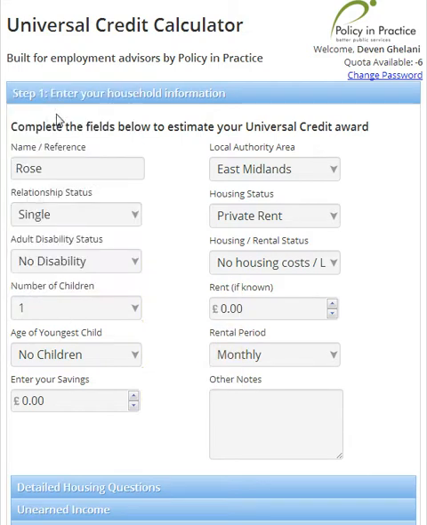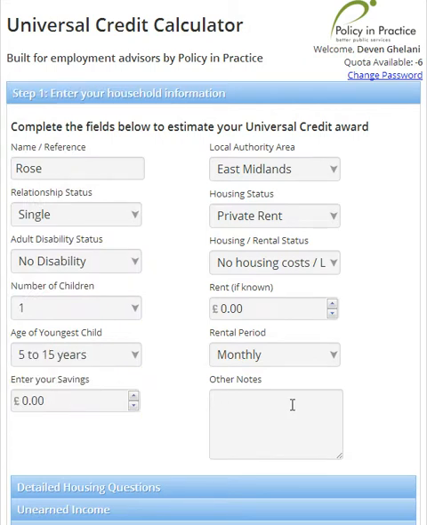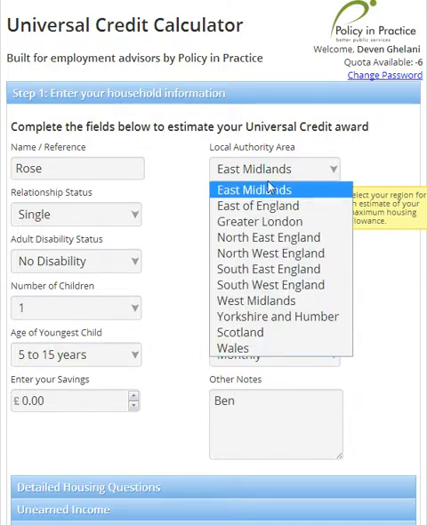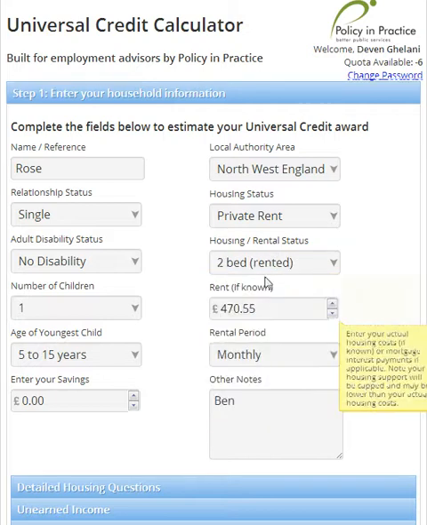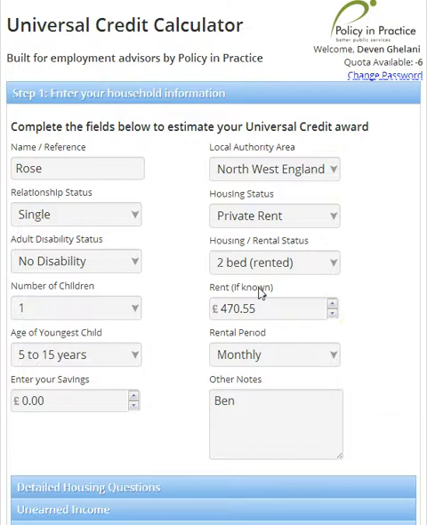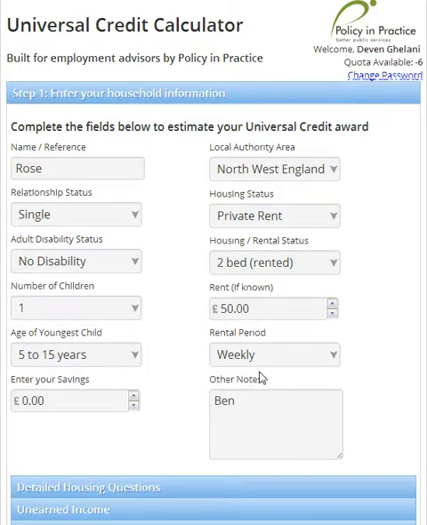She has one child, he's a boy, he's 5 to 15 years old. His name's Ben. You can enter other notes here if you need to. She's based in Ashton-under-Lyne, so that's in the northwest. She rents privately, a 2-bed apartment, and this estimates her rent based on the local housing allowance. But in this case, Rose knows her rent. It's £50 per week, so you can get a more accurate claim.